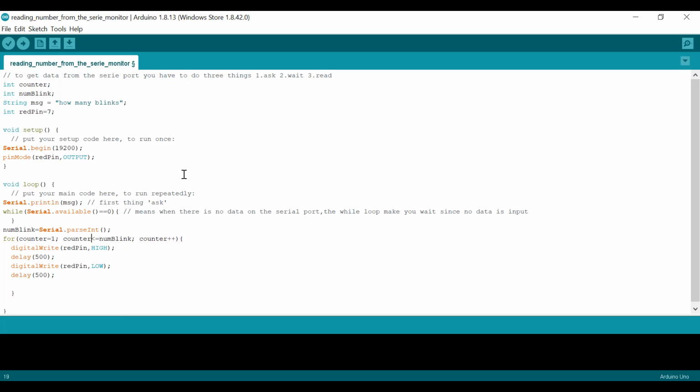So that's your string, a message, how many blinks, and then your red pin is 7, right? Yes, 7. So Serial.begin 19200, that's your baud rate, and pinMode red pin output, then you have your void loop. This is Serial.println, that's print message. And then while Serial is not available, you loop. And then you have a new blink, and you pass the integer from the serial monitor into it. And then it runs the counter. The for loop starts from 1 and increases until it's less than number of blinks. Yes, now I've declared the number of blinks there.